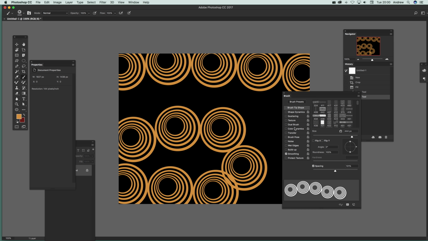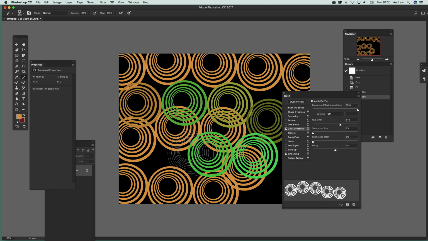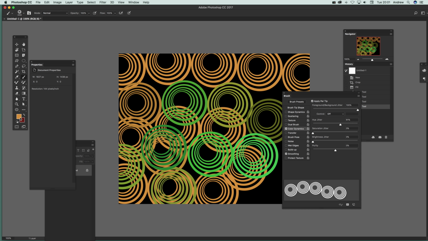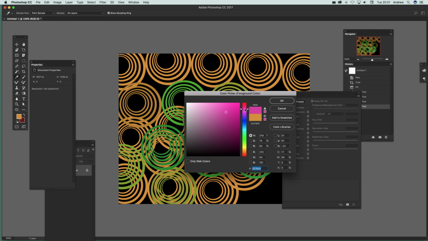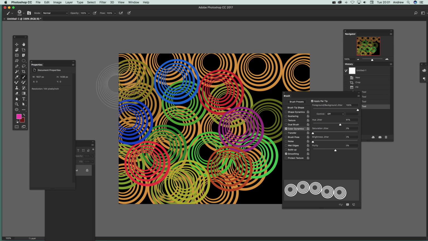You can also modify the colour as well, with colour dynamics. So you can say, I want jitter there, and you can see that you can get different colours. It starts out with the colour there and then goes to green and so on. So if you start over here and maybe make that red, pink, and then go bright, you'll see a slightly different change of colour there.